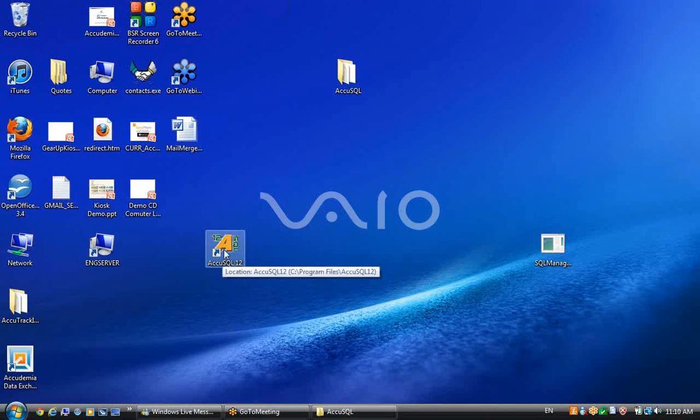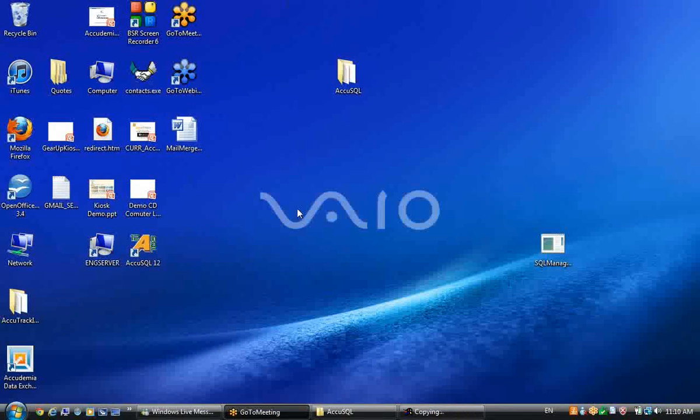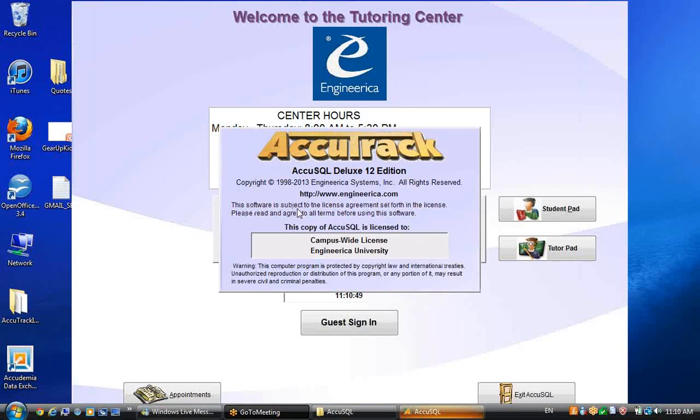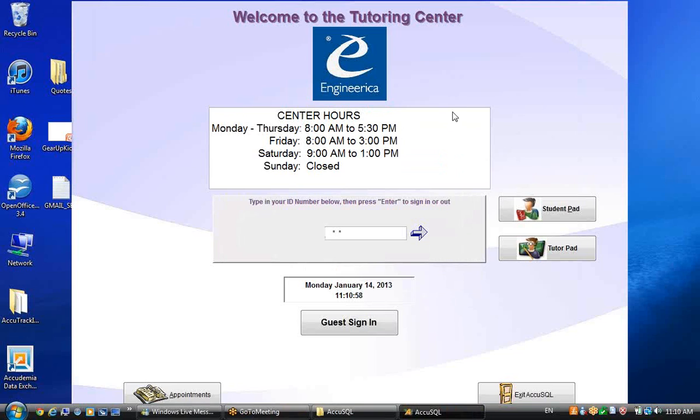Okay. So I'll go ahead and open up AccuSQL 12 from the desktop. The first time I open it, it's going to copy some files into its public folder just so it'll open, and then ultimately I need to transfer the database. Also, it's going to open in native mode using a tutoring sample database. Okay? Now, ultimately, you'll be transferring a blank database, which will be the one you'll start building.